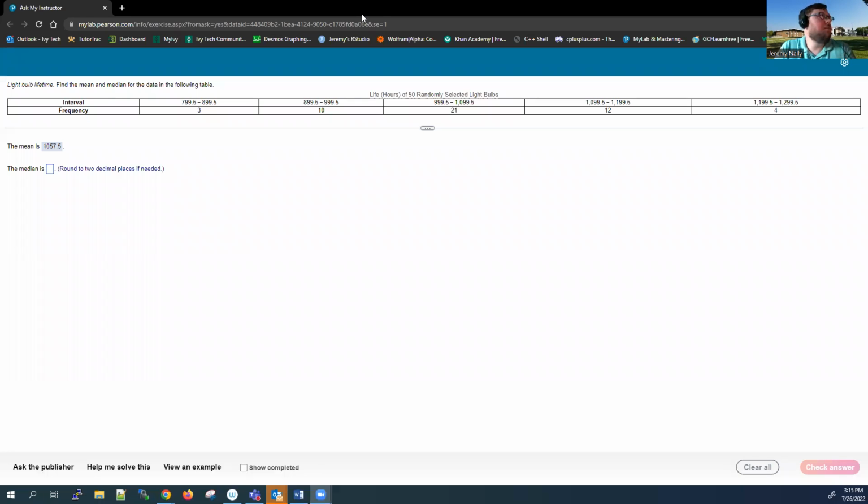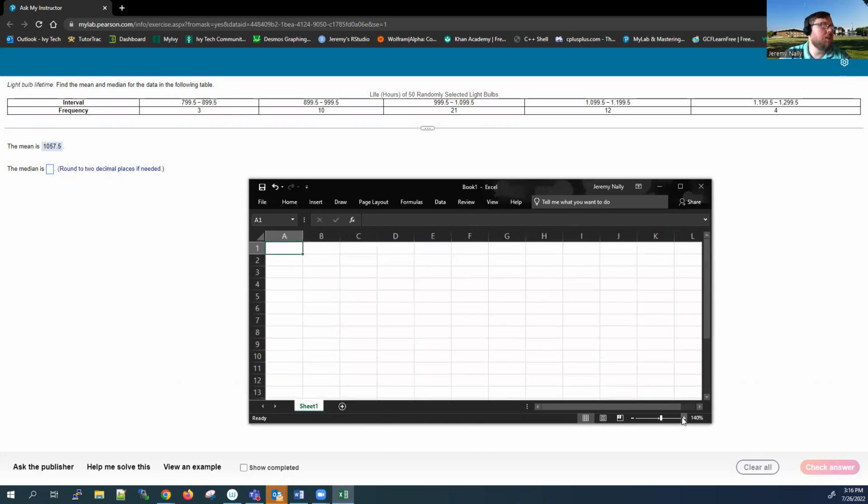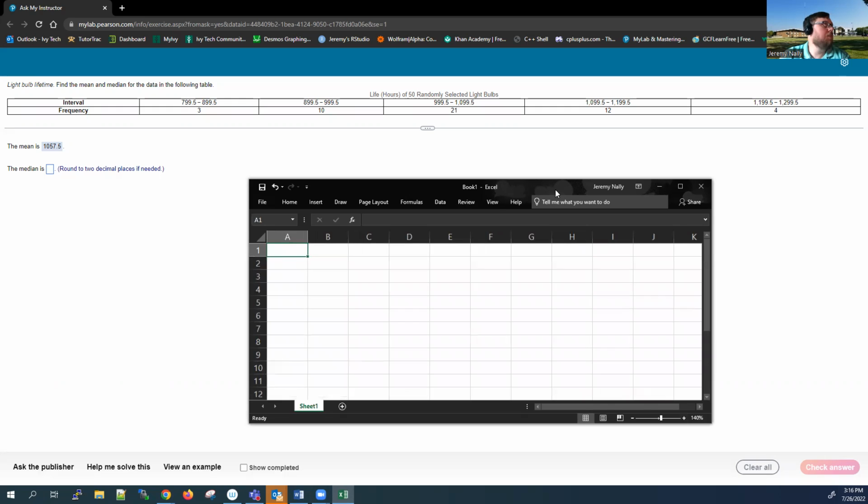I'm going to make a video on how to find the mean and median of group data using Excel. And note, Excel is allowed on your final exam. So this is completely allowed, and this is something that you're allowed to use on the exam itself. Okay.